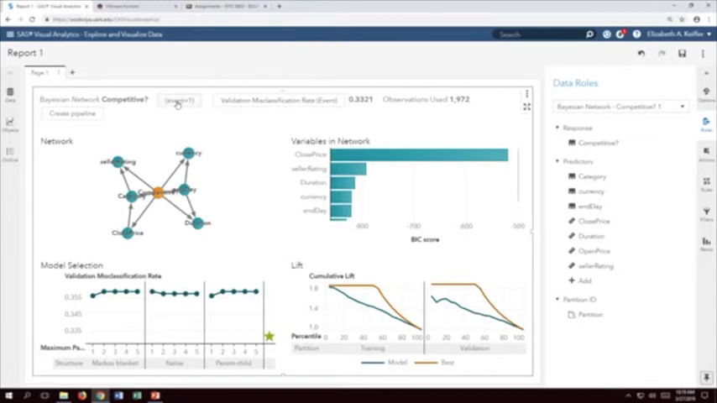But here we are. We have an overall validation misclassification rate of 33%. I don't remember what it was for our other models, but we're just not real good at figuring out if these things are competitive or not. The closing price seems to be pretty important. Seller rating, duration. So really it's looking like the continuous variables. If they're not continuous, we group them somehow. So how do we group them? How do we understand? How do we learn more?